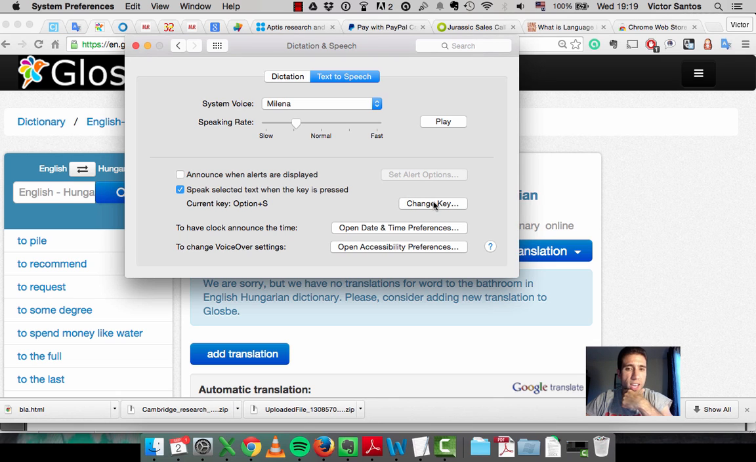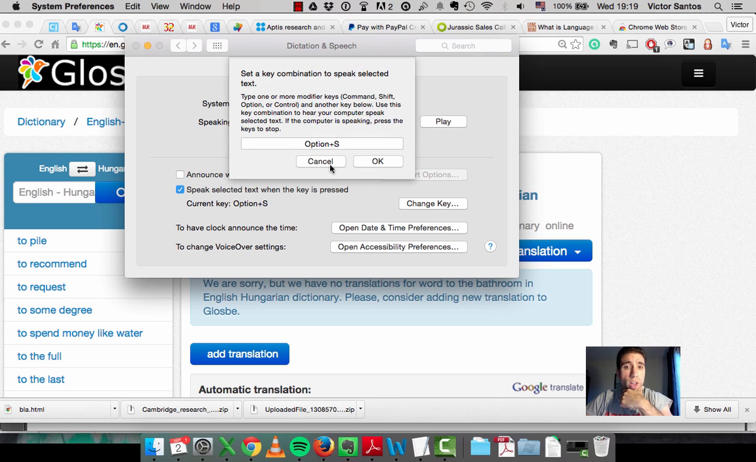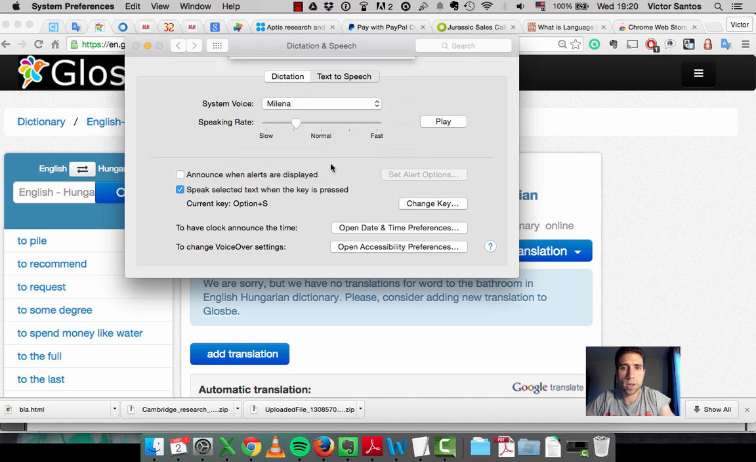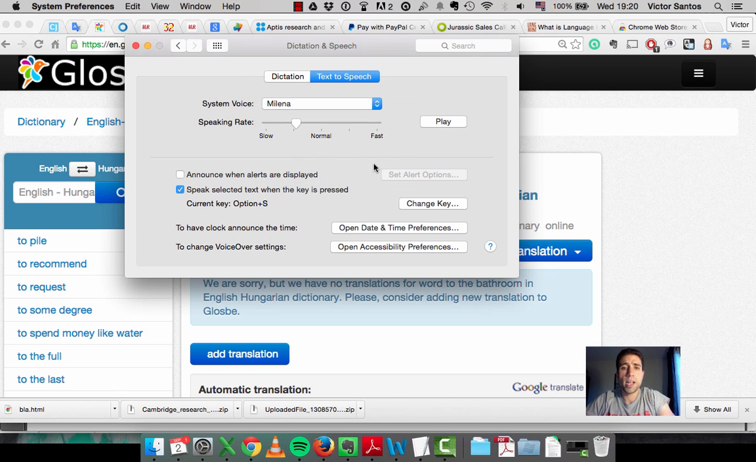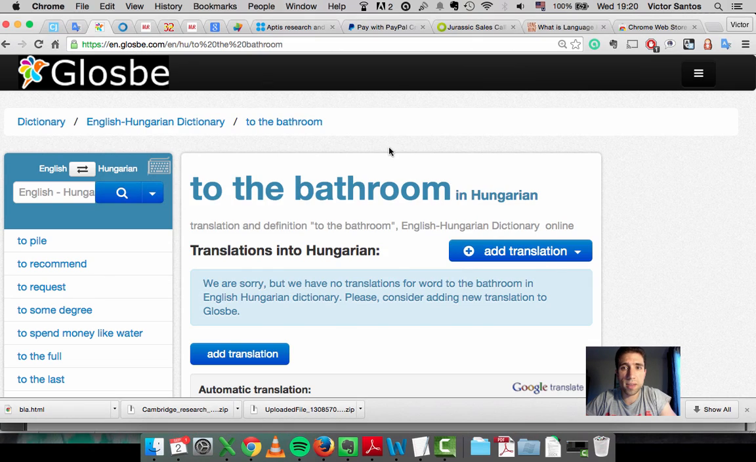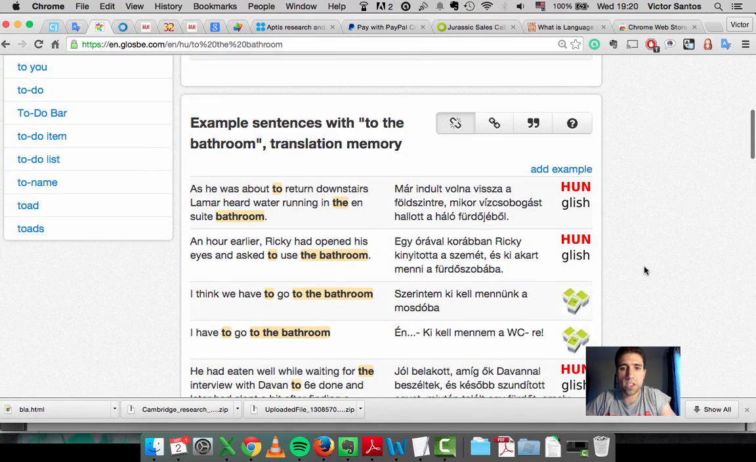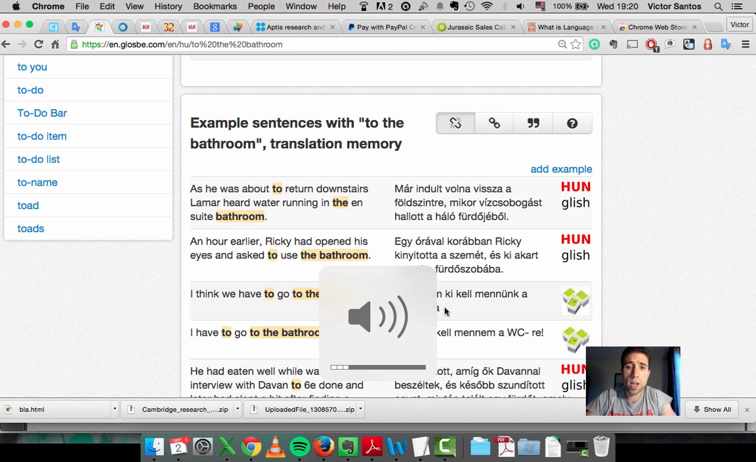Here you can change the key that will trigger the text-to-speech. Right now I have Option S on my computer. So basically you come here, I could do Command F and you can see it changes, but I want to stick to Option S. Okay, let's try this again. Option S. Great. And I'll click on OK. So now what's going to happen is, let's go back to the same translation to Hungarian and compare Google.